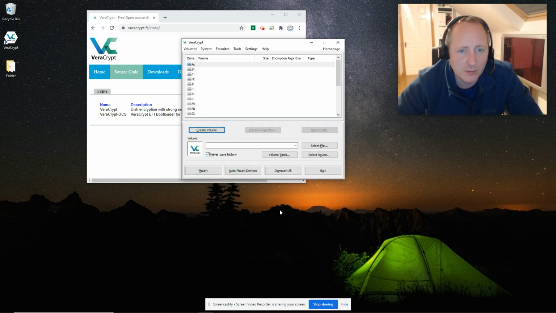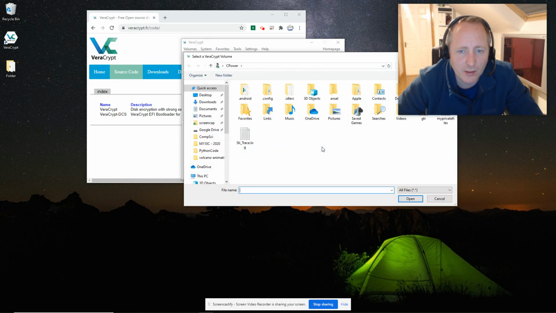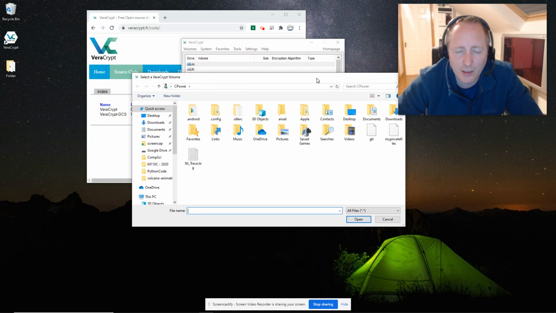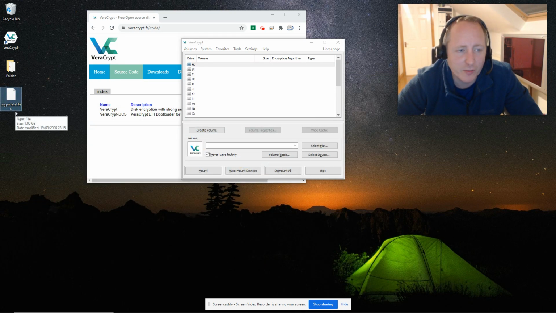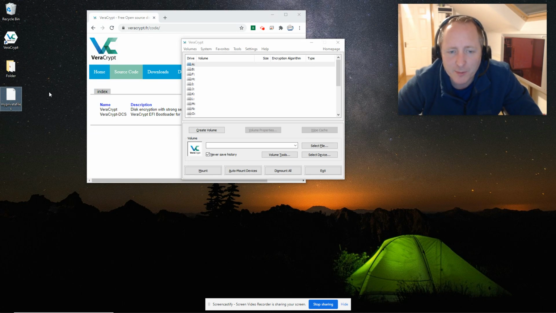So where did I actually create it? It's in my files here. I'll just throw it onto my desktop. The neat thing about the containers is you can move them around. You can move them onto a USB key, etc. Or you could send them to someone, and without the encryption key, they cannot be accessed.